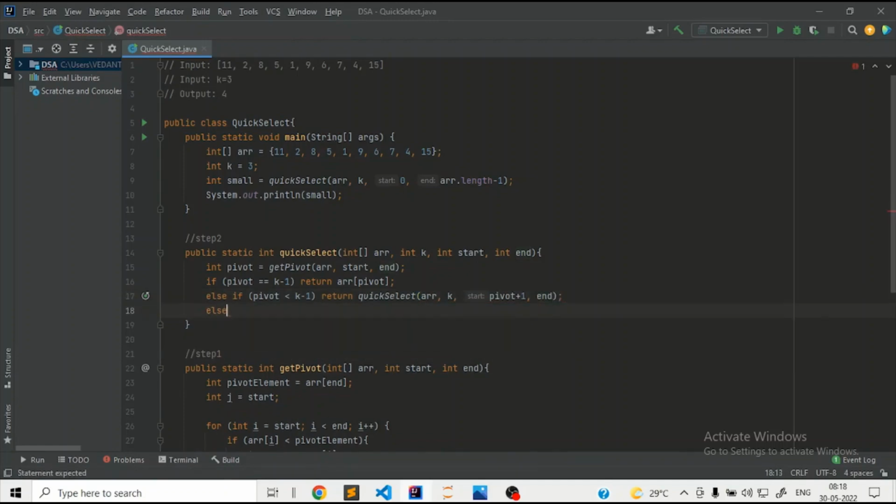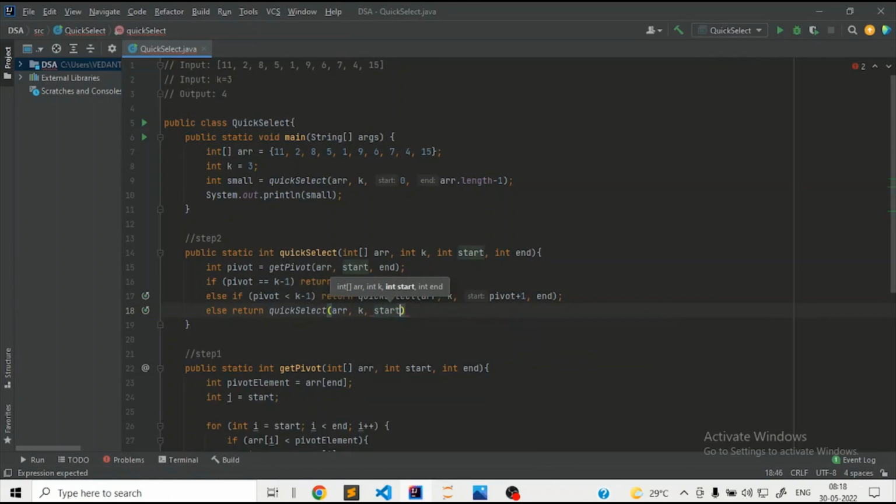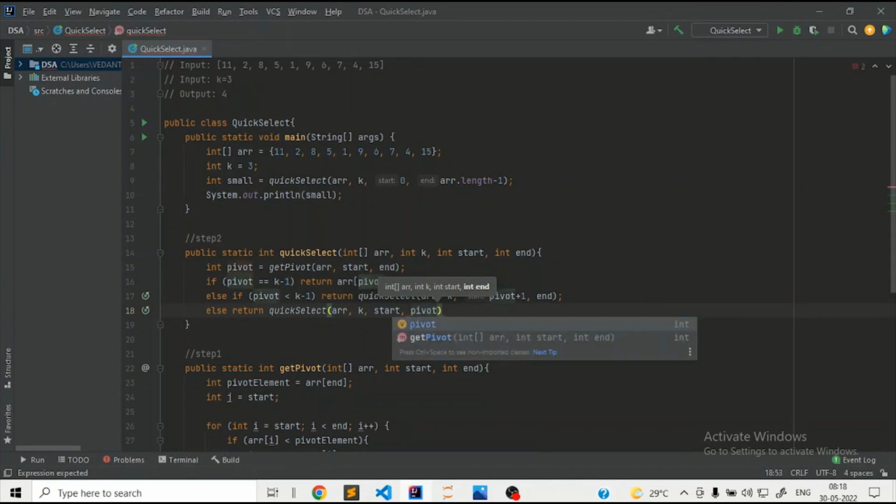Else, the only condition left is that the pivot is greater than K minus 1. In that case, we will return the same quick select method, that is we are again calling it recursively. There we are passing array and K as arguments, and the start index is going to be the same because it is going to the left part, and the end index is going to be pivot minus 1.